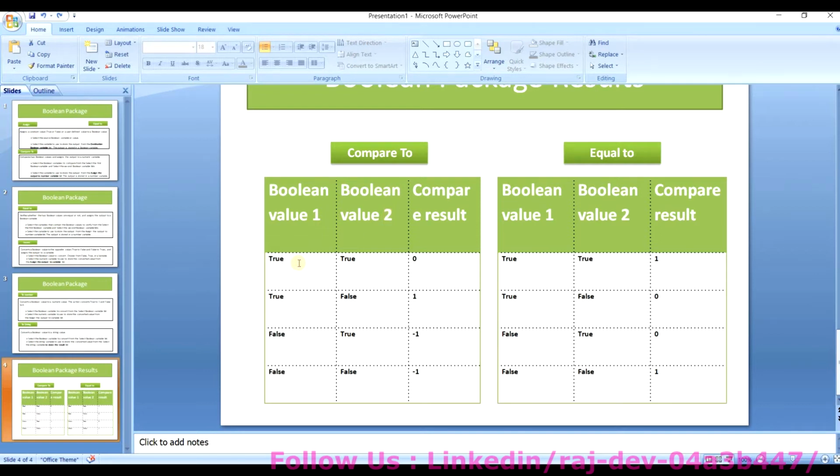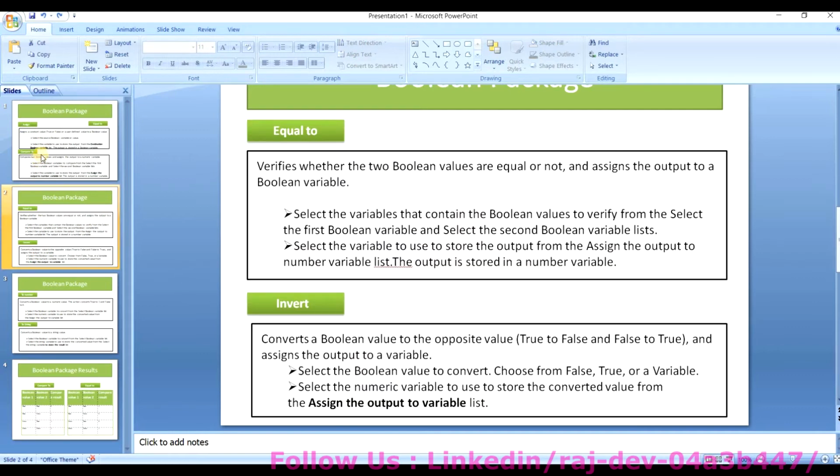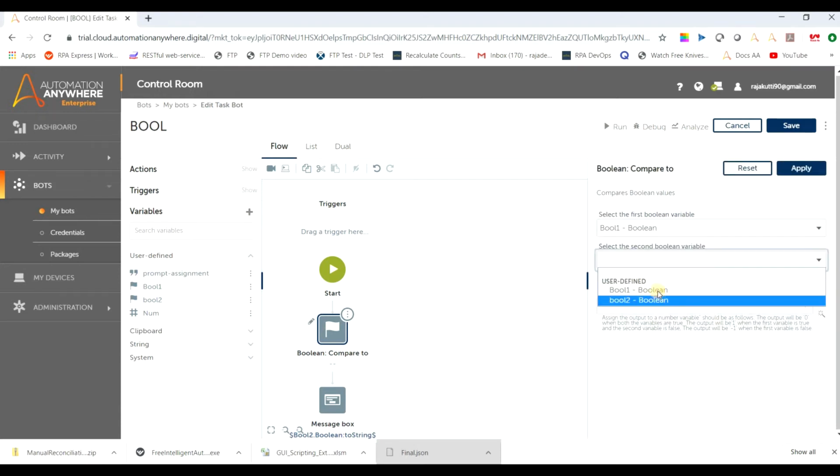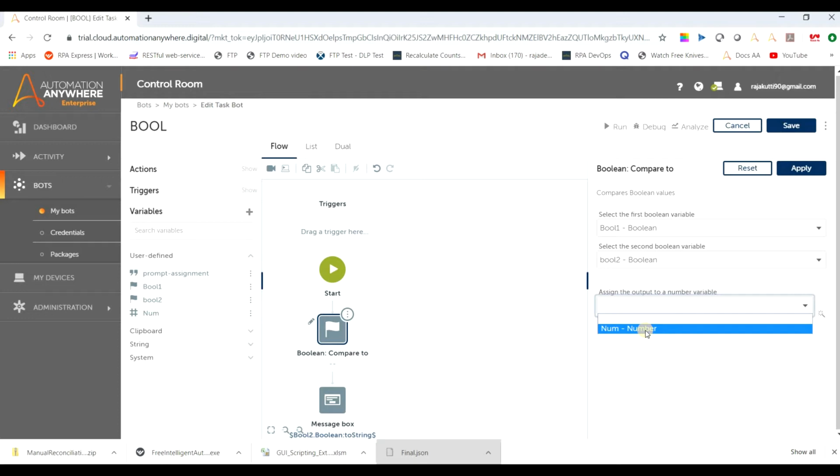Okay. So if the values are true and true, you will get 0, true and false, you will get 1, false and true, you will get -1, false and false, you will get 0. Okay. So this is how you will get the output. So let me show you one by one. So in this compare, I'll select Boolean 1 and Boolean 2. So the result will be assigned to the number variable. You see only the number variable is shown.